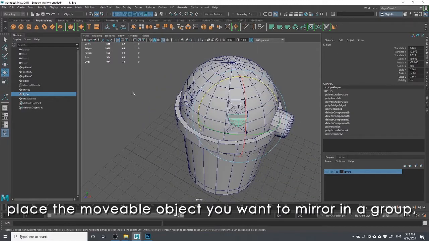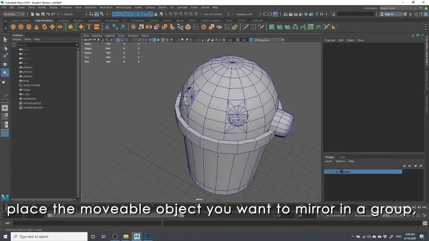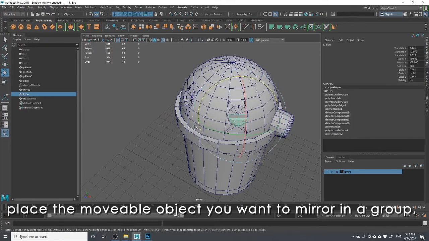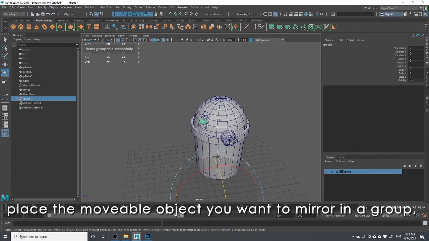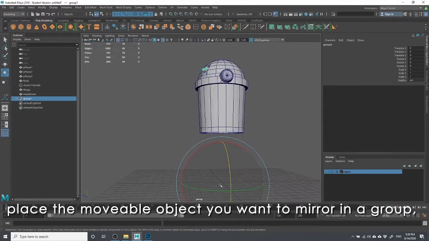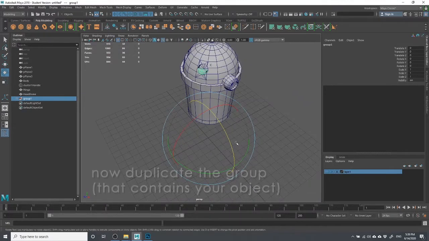I'm going to put that in its own little group. So you can take this as it is and just press Control G. And when you create a group, it automatically goes to the center of the world here. So you can do it that way, right?